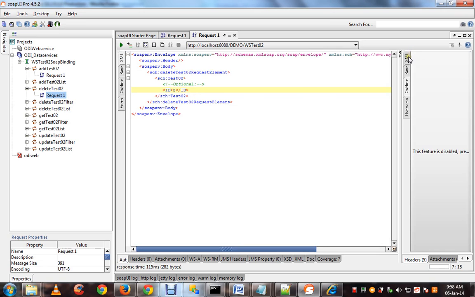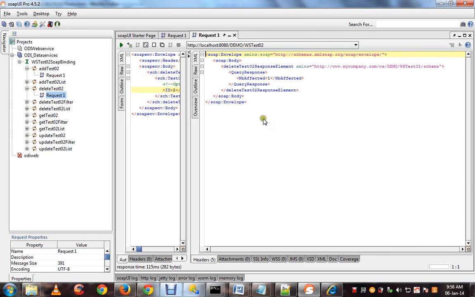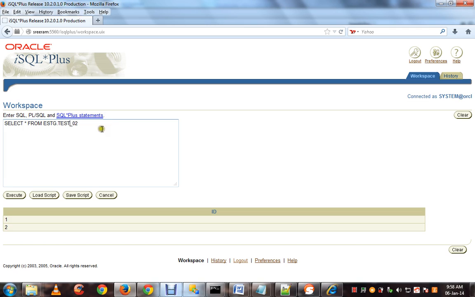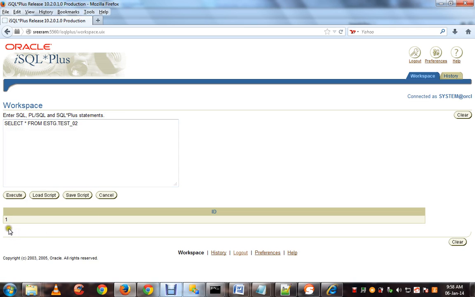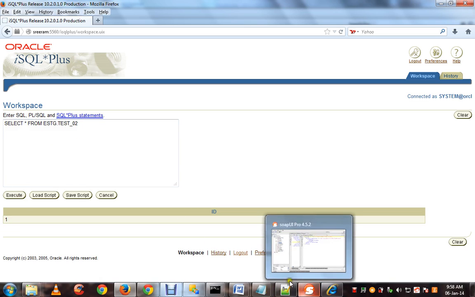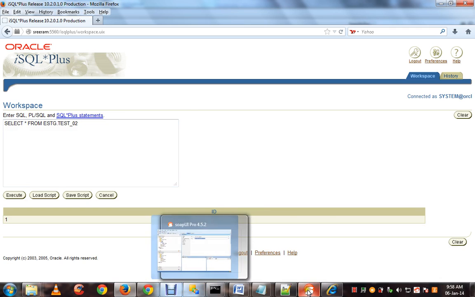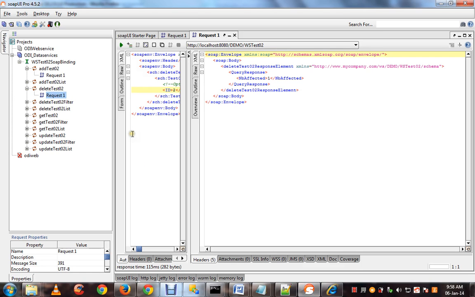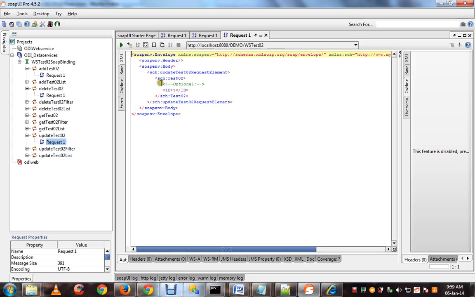So once you click run and go to the output section, you'll be getting the number of rows affected is 1, so the row which we had inserted is deleted. Execute this again, you don't see this 2 again. Okay, so this is how you do.